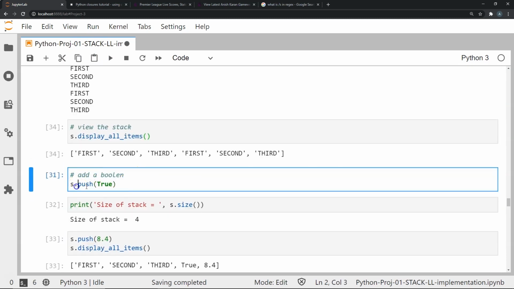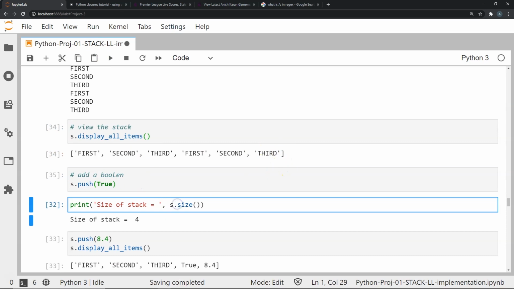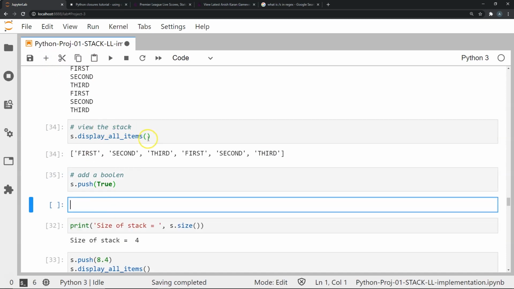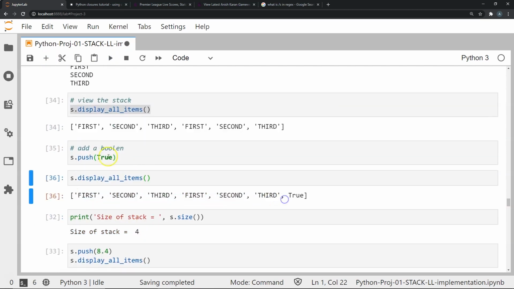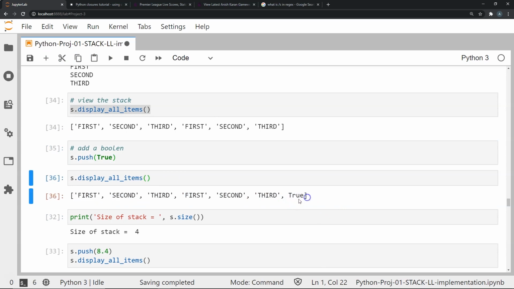Now I can add a boolean. What this push will do is add a boolean object called true. If I push this to it, now this stack contains a boolean object called true as the last object. So if I wanted to see what S contains now, I can do display all items and check. If you see, I have my objects here, but now since I added a true object, you can see that over here as well, a boolean object called true.